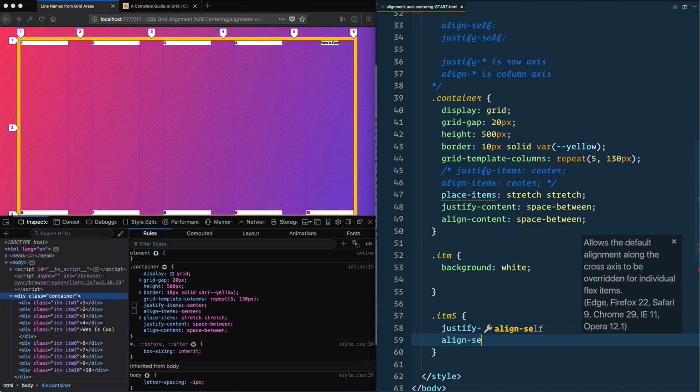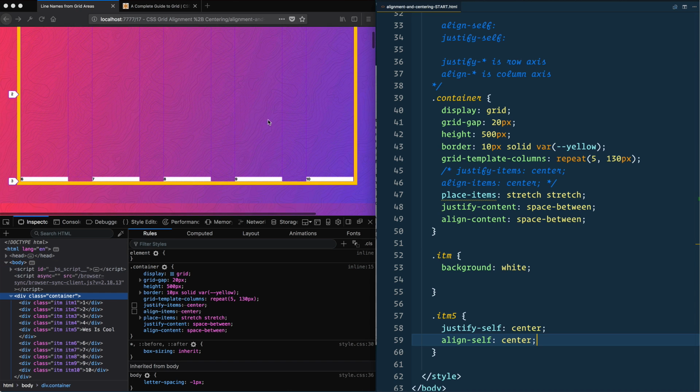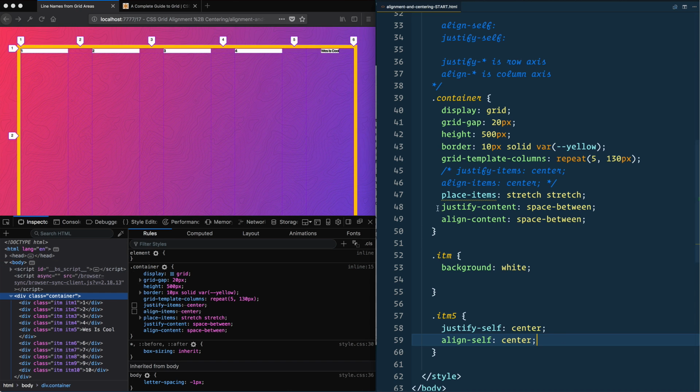Align-self works exactly the same way. If I were to center that, then it's going to pop it down center. And why is that not working? Well, we actually don't have any height on this actual element. But if I did, it would perfectly center itself. So good to put those in your back pocket.